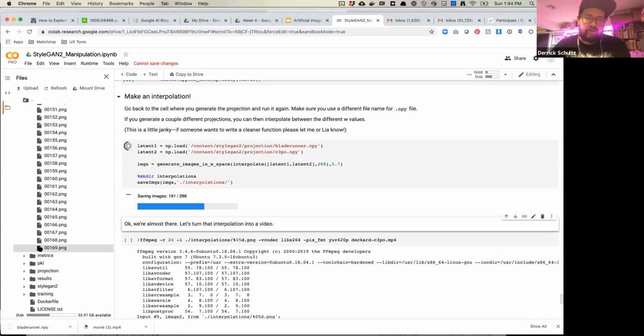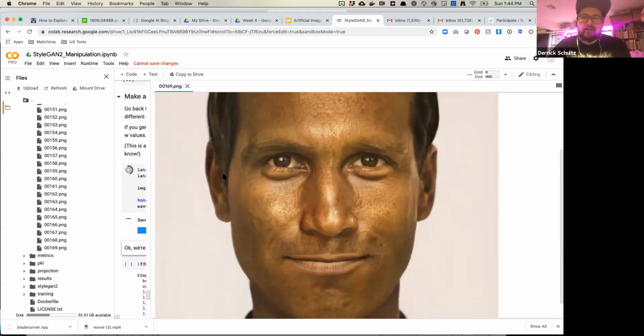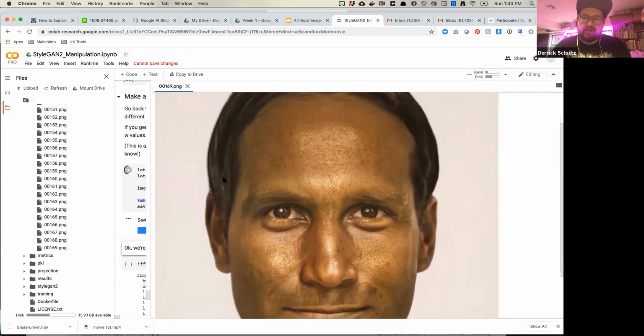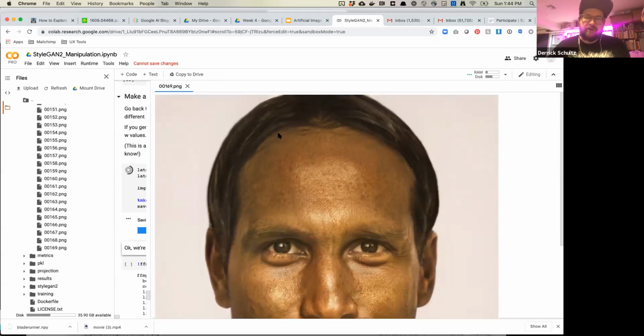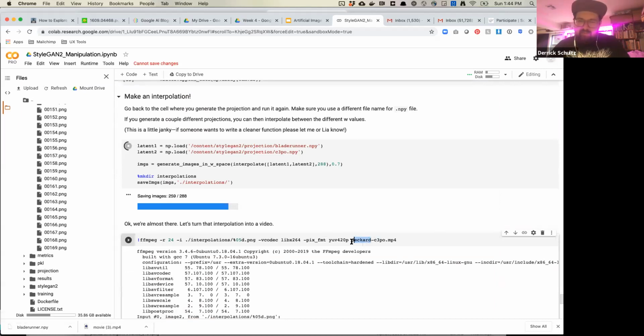So let's look at this one. This one's a little over halfway there, so it should be sort of in between. Yeah, and we see this guy is very gold. Looks like he's been using a lot of bronzer. His hair is starting to turn into a helmet, which is good, I guess. Some really creepy stuff in this. Almost done. Okay, so we just finished.